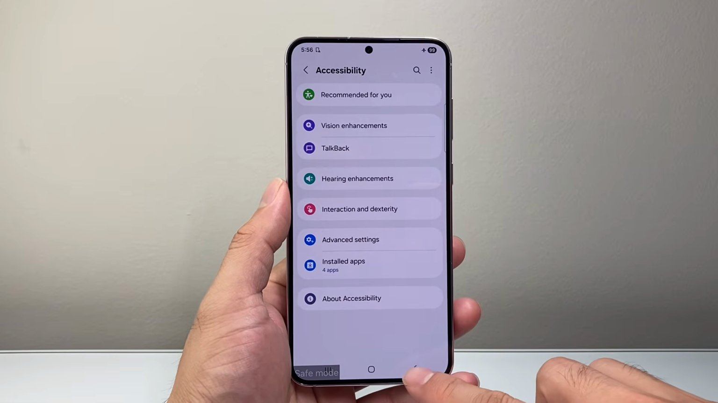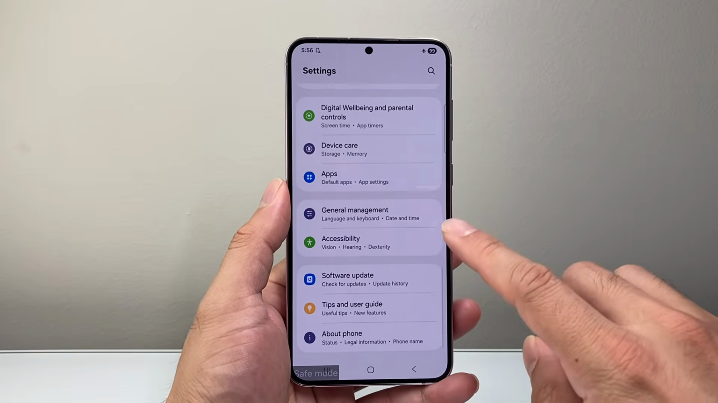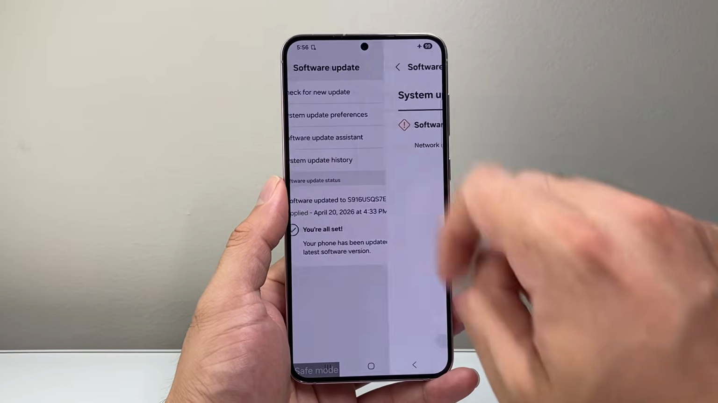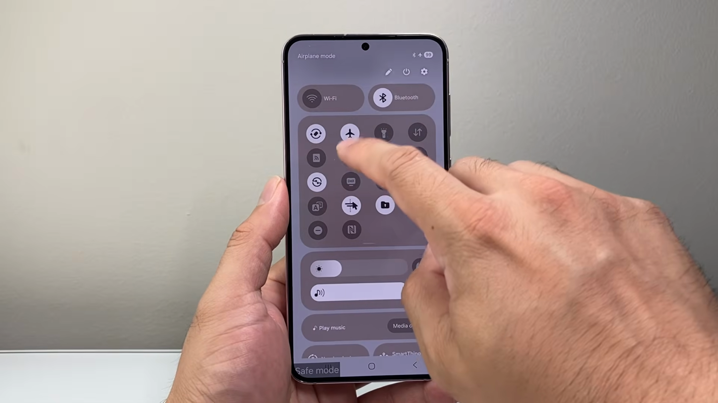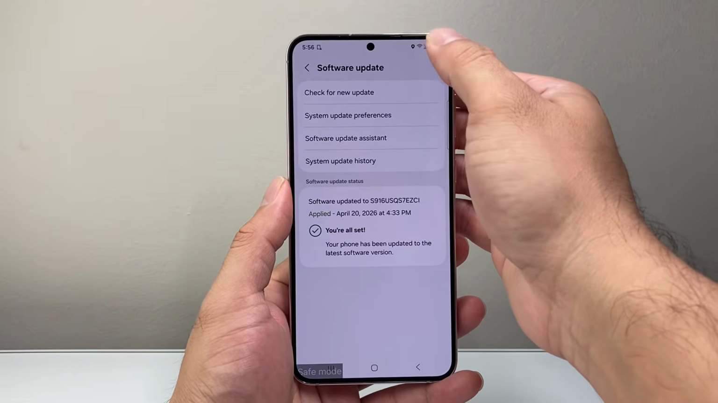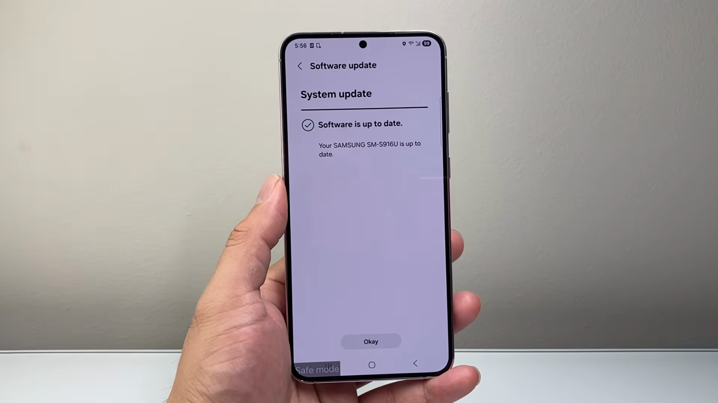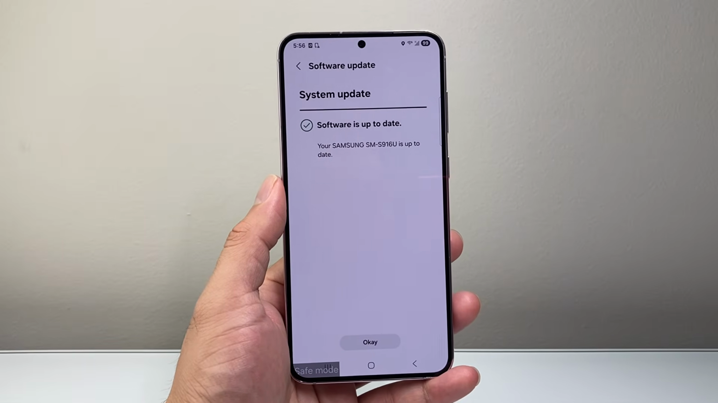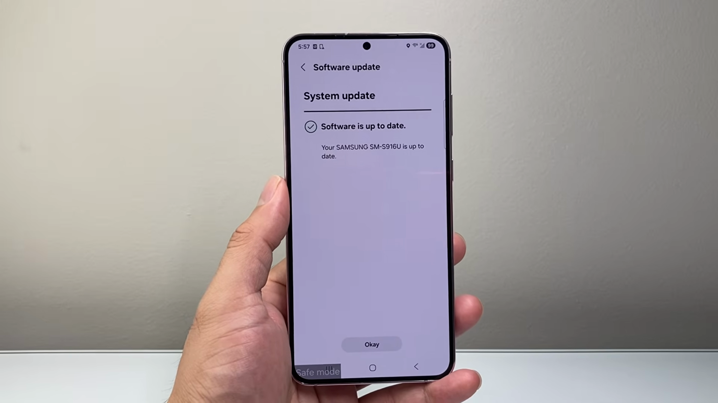Now, after you have done that, the last thing you want to do is go ahead and update your phone. So in your settings, go to software update and check for new update. You may need to turn on the internet, so let's take it out of the Bluetooth and then check for update. Once you're connected to the internet, it's going to check for updates. It's good to update your phone, especially because if there's a virus from previous updates causing it, it's going to go ahead and fix it for you.